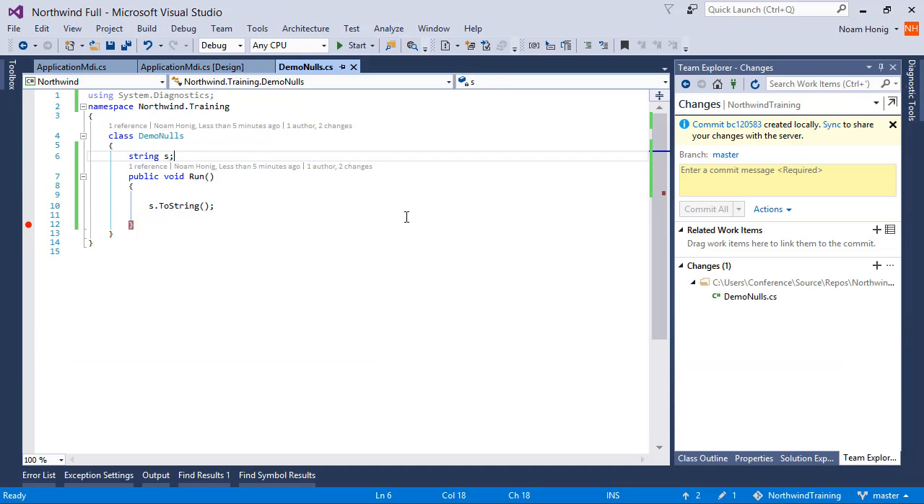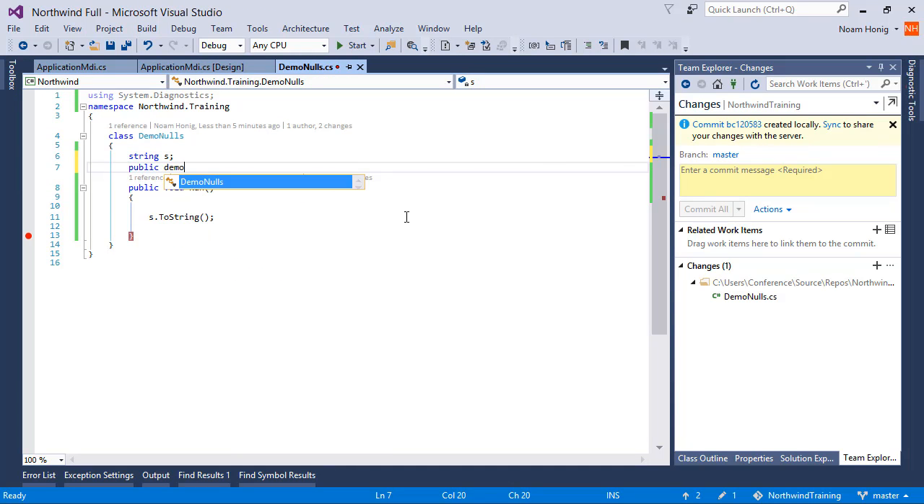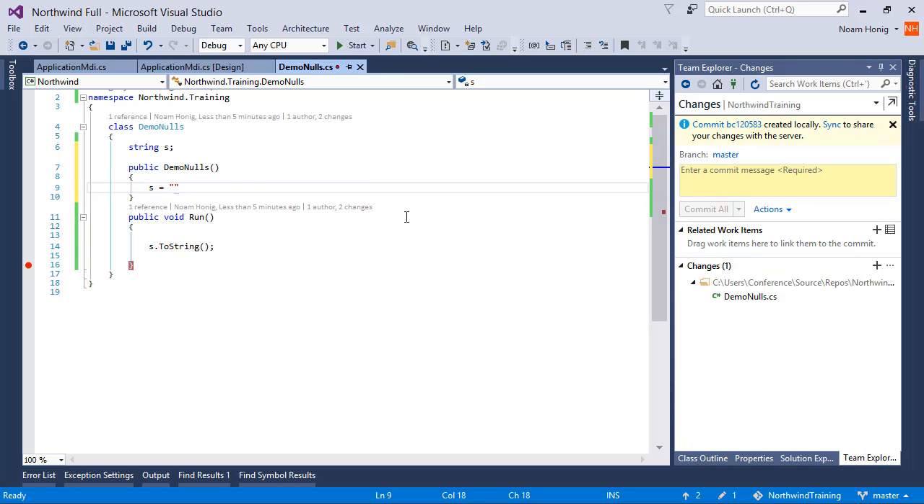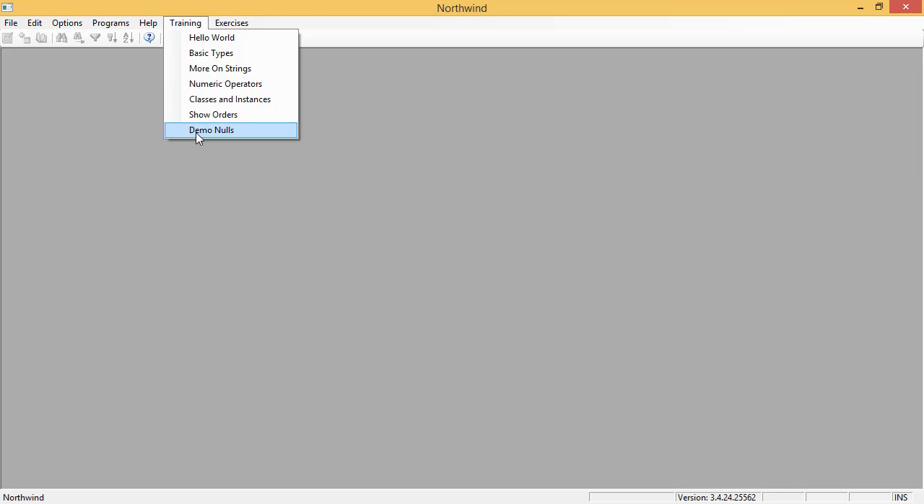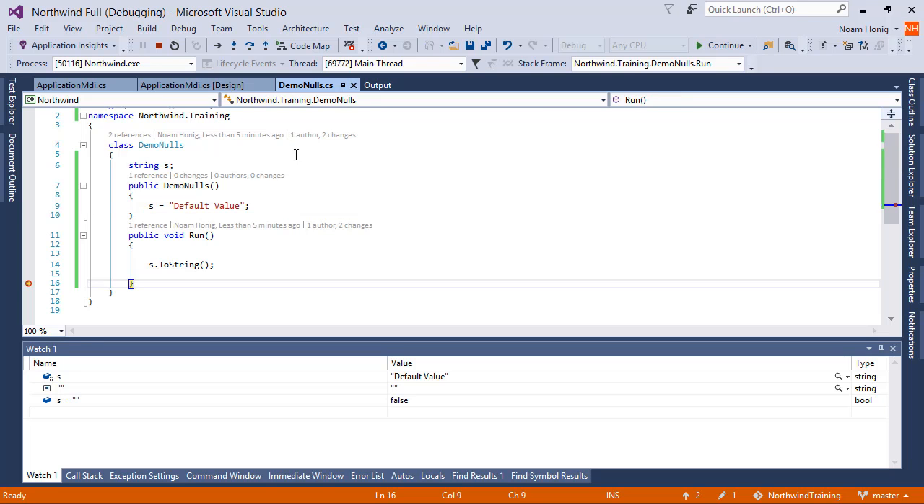Usually these kinds of variables will be set in the constructor. So s equals a default value. Perfect. And now our code will work because s will be the default value that we've set over here.